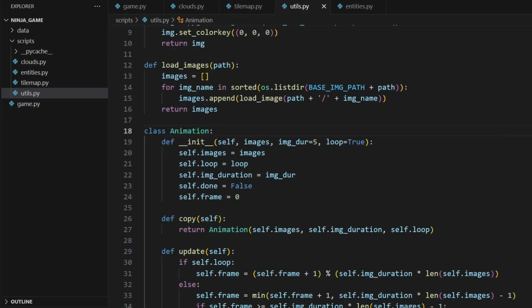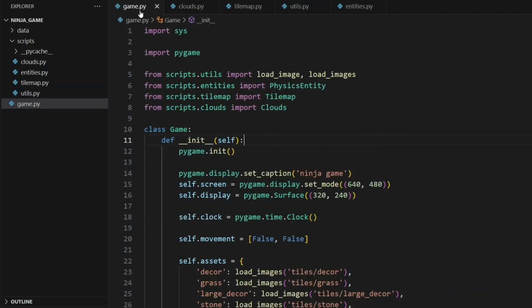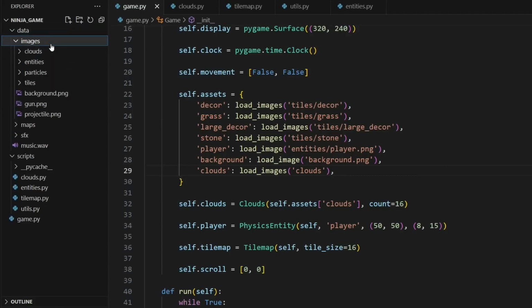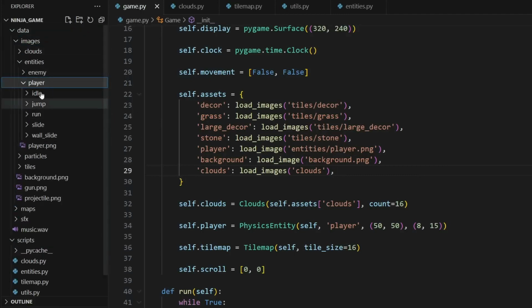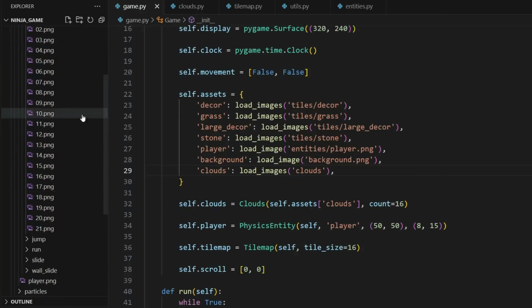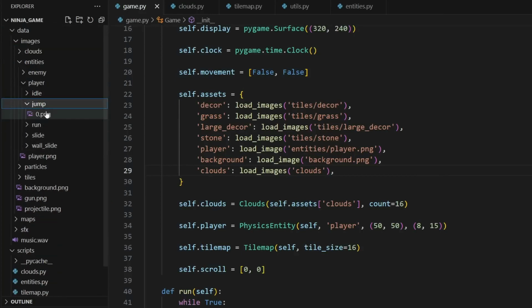So now we need to be able to load our animation. For that, we go over to game, and we need to find our animations. If you go over here into data, we have images, we have entities, we have player. This is a lot of files. But then here we have all of our player animations. We have like idle, and this is like 21 images. We've got jump, which is a single frame.